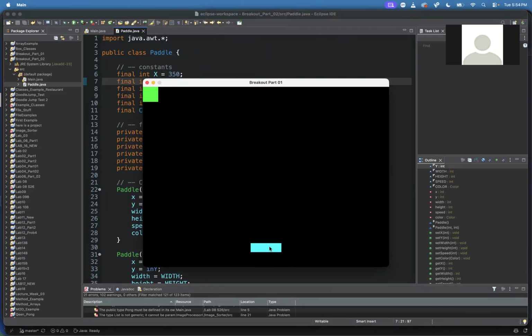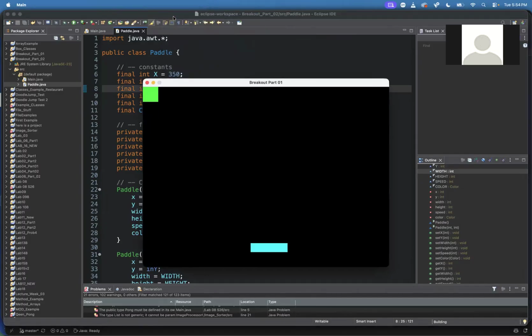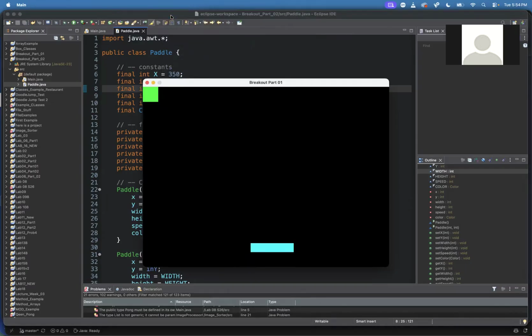So also I think it's not wide enough. I want it wider. So we'll change the width up to 120, maybe. 140? That seems good. I feel like that's good.